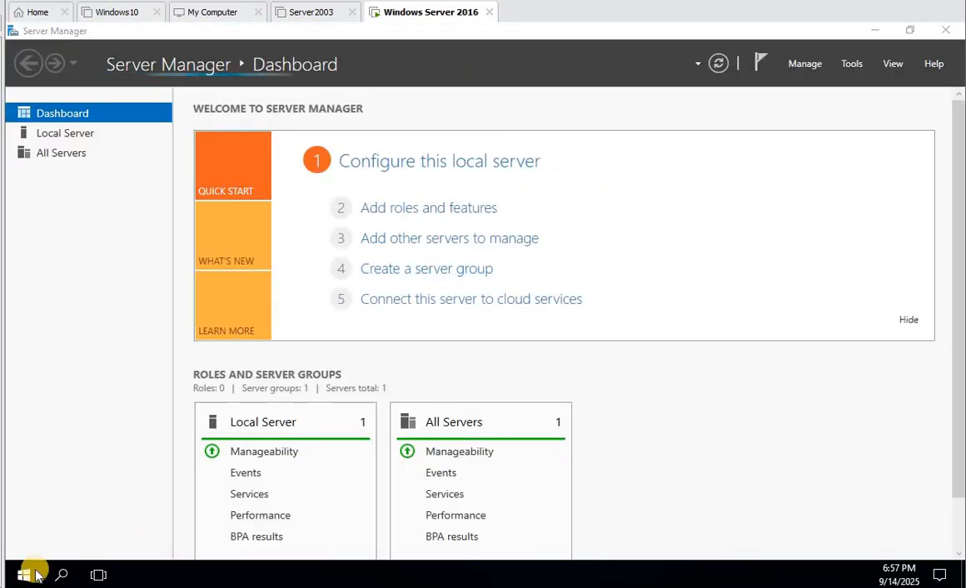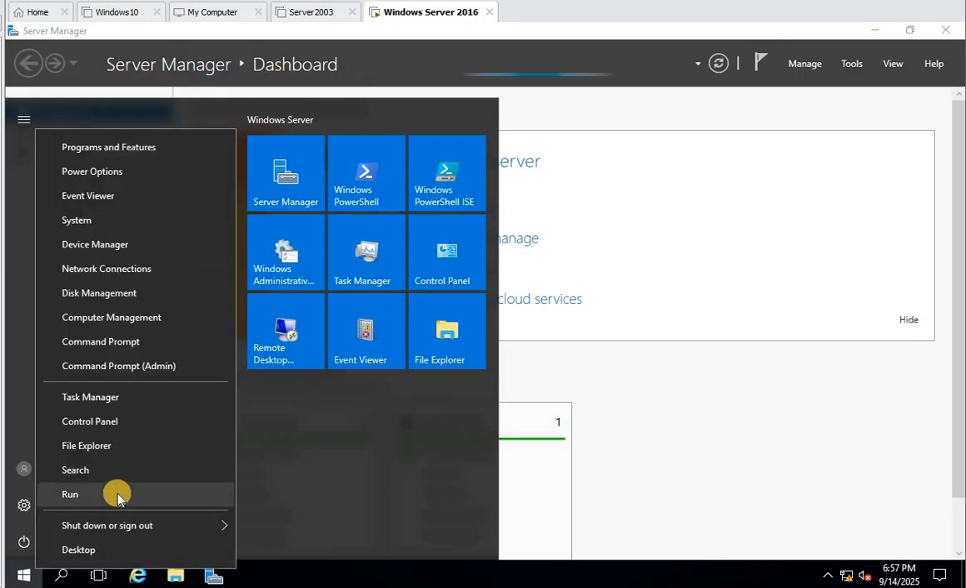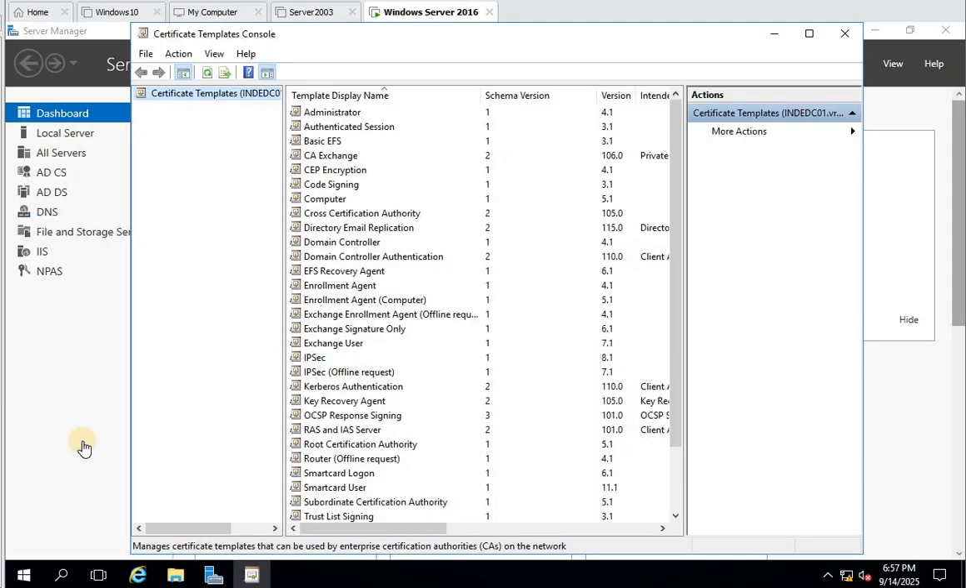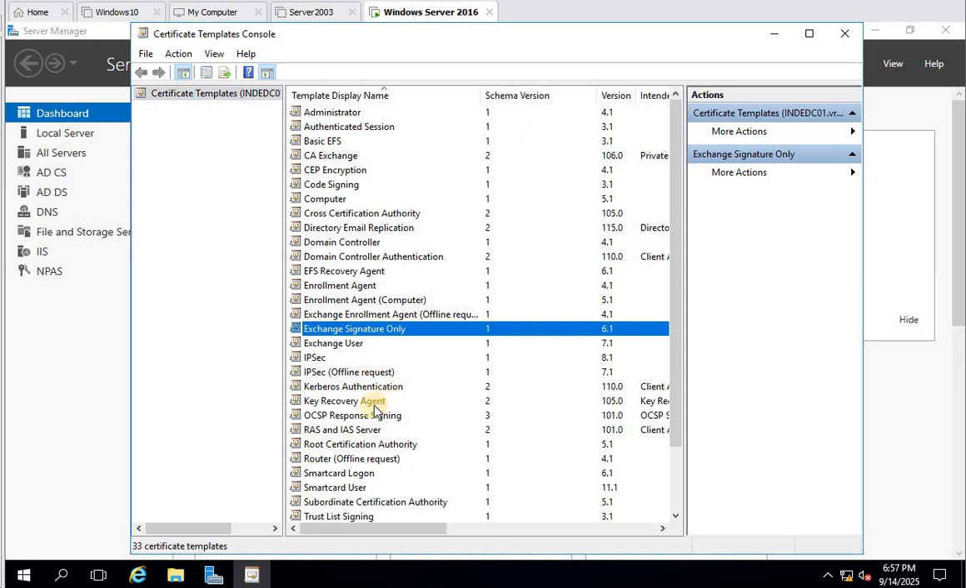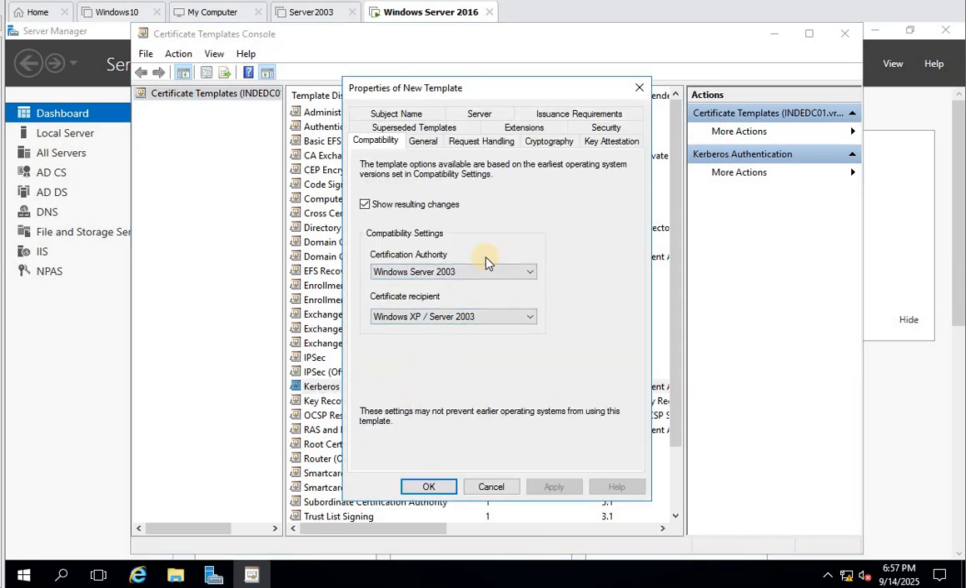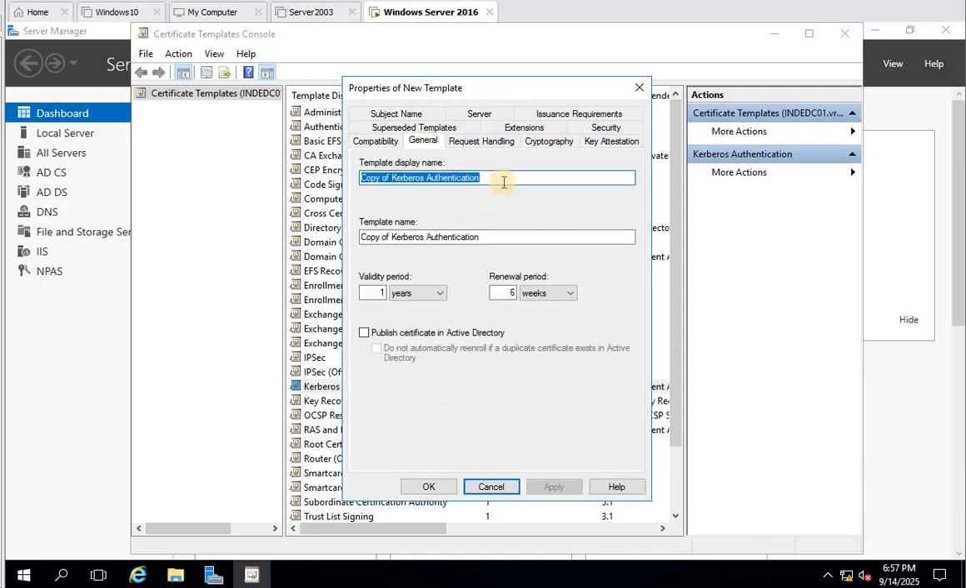Okay, now again we need to type that command, certtmpl.msc. Okay. So without wasting time, we will select Kerberos authentication, duplicate. Yes. Here you need to modify some information. Go to General and give a name.